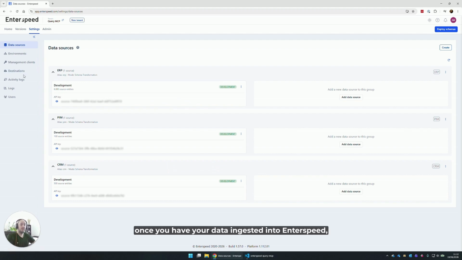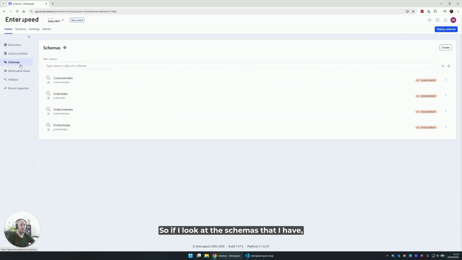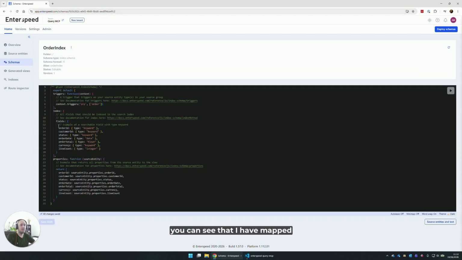The next step, once you have your data ingested into Enterspeed, is to create schemas. So if I look at the schemas that I have created, 4 index schemas, and they're all fairly simple. If you just look at the order index, for example, you can see that I have mapped out the field that I want with the data type that corresponds to the data that I have. And then I have mapped out the properties needed in the index. So a fairly simple order I have here: order ID, customer ID, status, things like that.